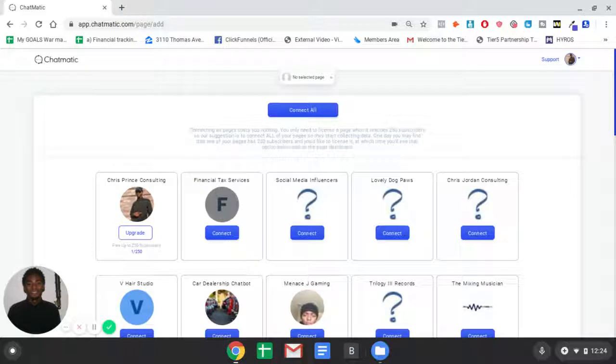So I use Chatmatic. If you use ManyChat, it's most likely a different way. But with Chatmatic, it's pretty simple. When you first sign up for an account with Chatmatic, it's basically free. Your page is free up to 250 subscribers. I thought it was 150 at first, but it's actually 250. And everything's unlimited until you get to 250 subscribers.